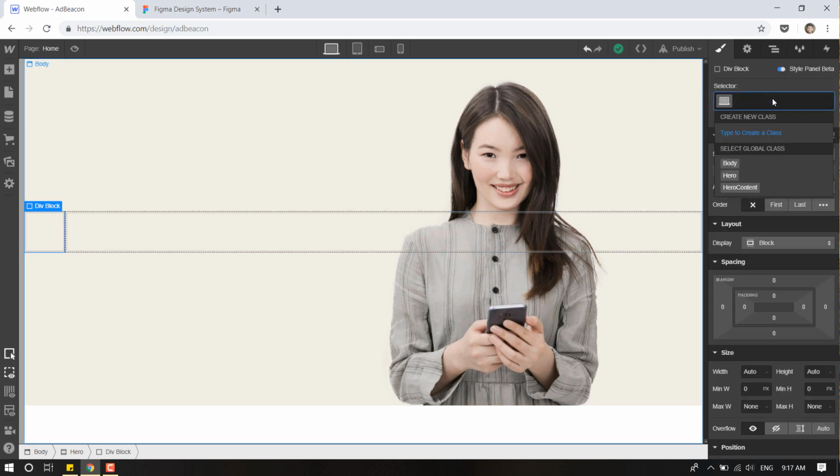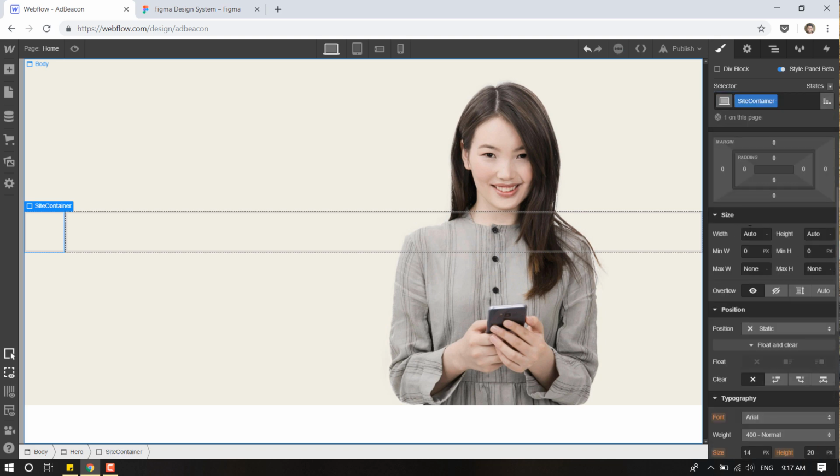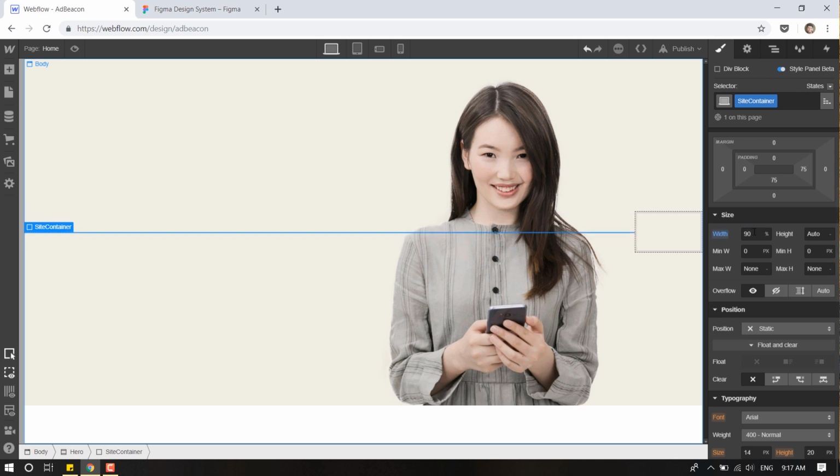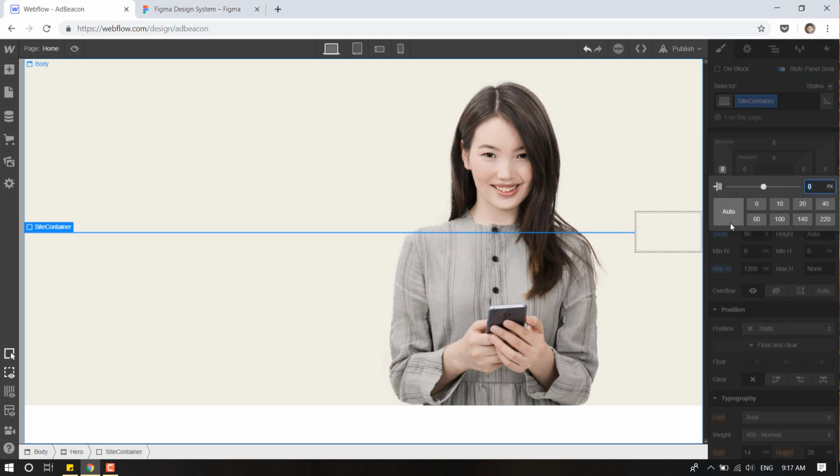I would say site container, right? And the width of that container is 90%, height, I'm not giving any height, but the max width is 1200 pixels, right? So now do one thing, make this container auto from there, auto also from here.